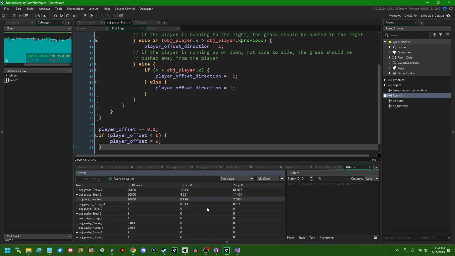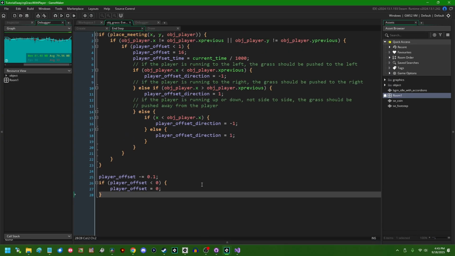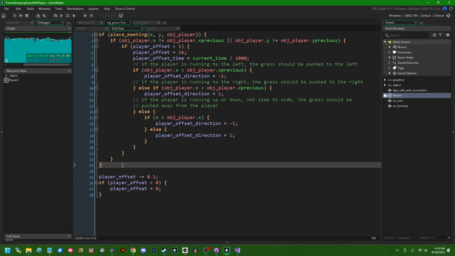Place meeting out of this total is only really accounting for apparently 3/4 of a millisecond of frame time, which is comparable to the time that it takes the sine and cosine functions to run. So normally this is not something I would really spend a lot of time looking at if my game was running slowly, versus operations that just have like a much more substantial impact on frame times.